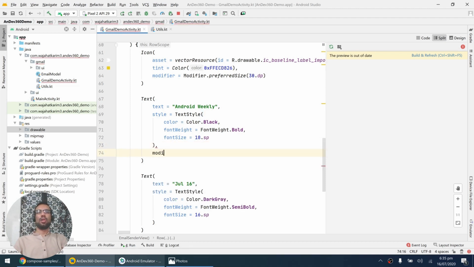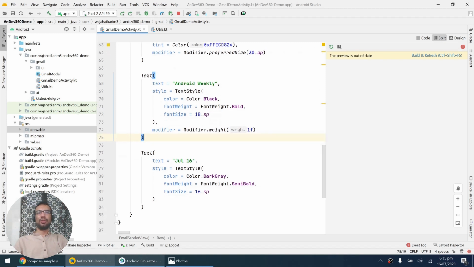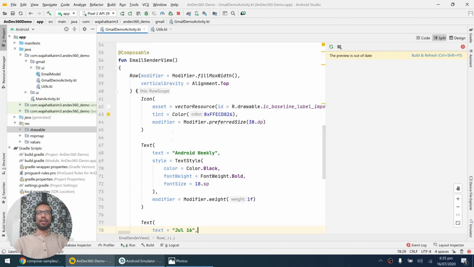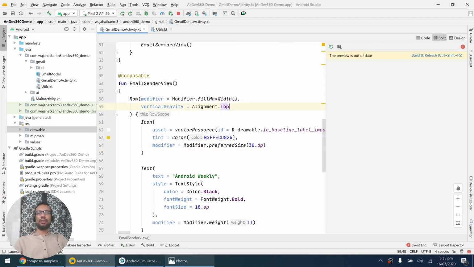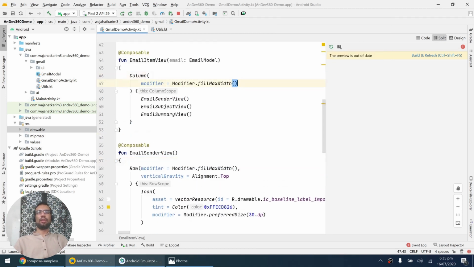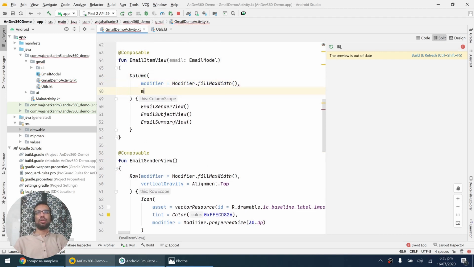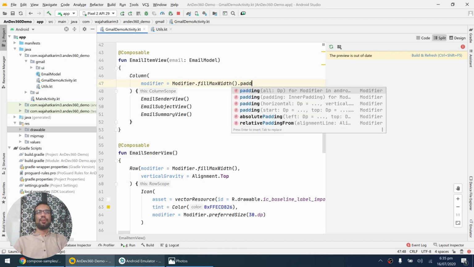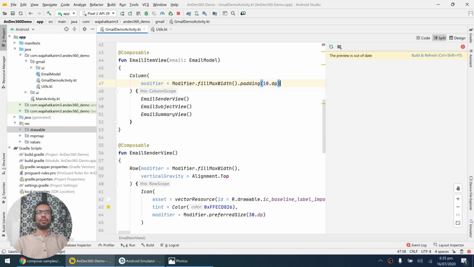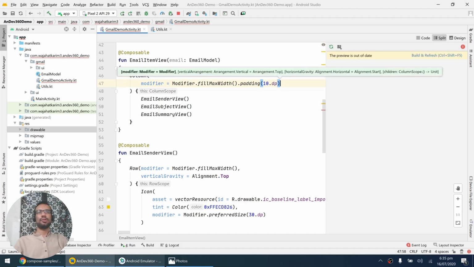For this one to be aligned totally offside, let's assign the whole space to the text. So modifier dot weight 1f. This will fill out the whole space, the sender name actually, and the rest of the space will be taken by the July 16th date. Another thing is that we don't have any padding here, so let's add the padding. Simply we can add the padding in the parent. So dot padding, then dot dp. Good.